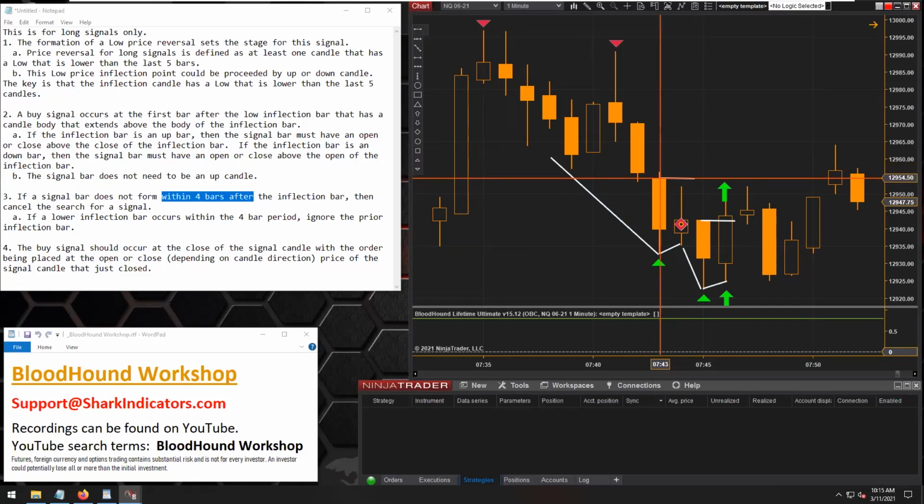So it doesn't matter what the price is, the body could be the open or close for both of these bars here, but we just want to look for the top of the body and make sure that the signal bar is higher than the inflection bar.